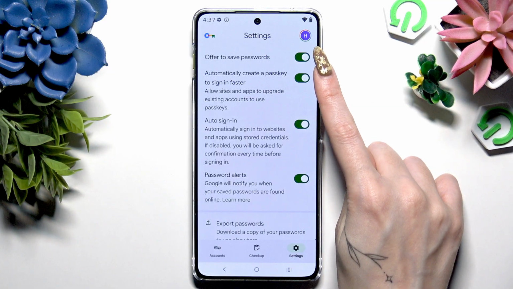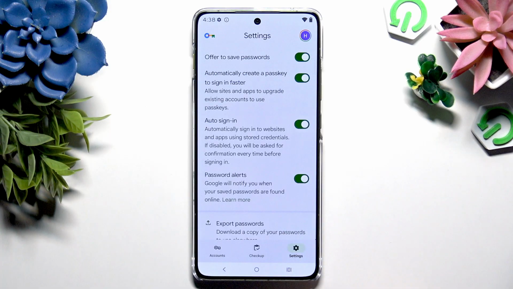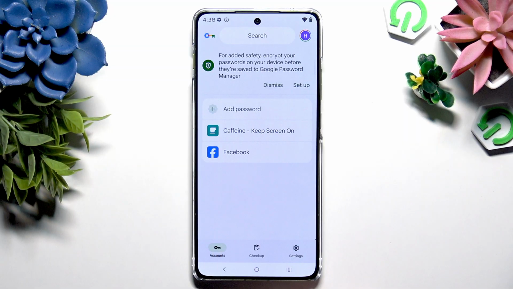Make sure Offer to Save Passwords option is on and log in into any app with an account, like Facebook or any website. Then you will see a pop-up. You need to hit Save in Google Password Manager pop-up, and this way your password will appear here.